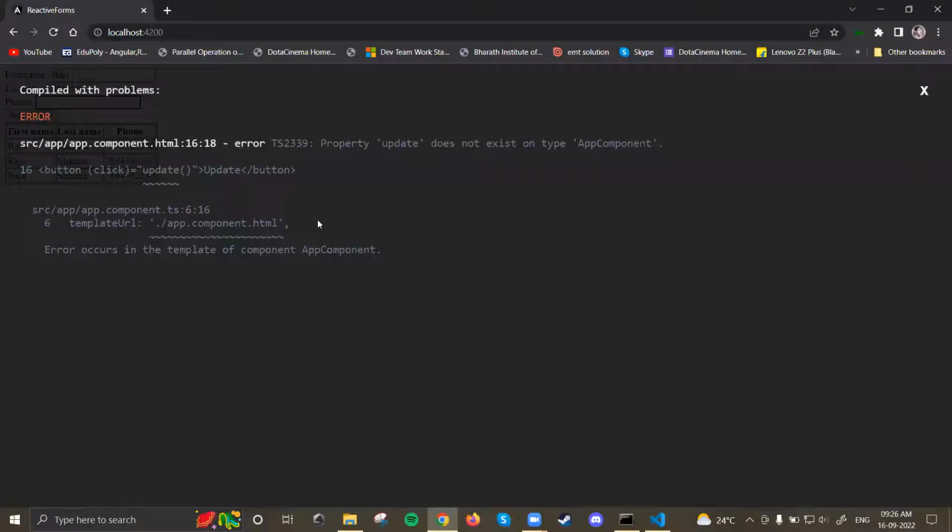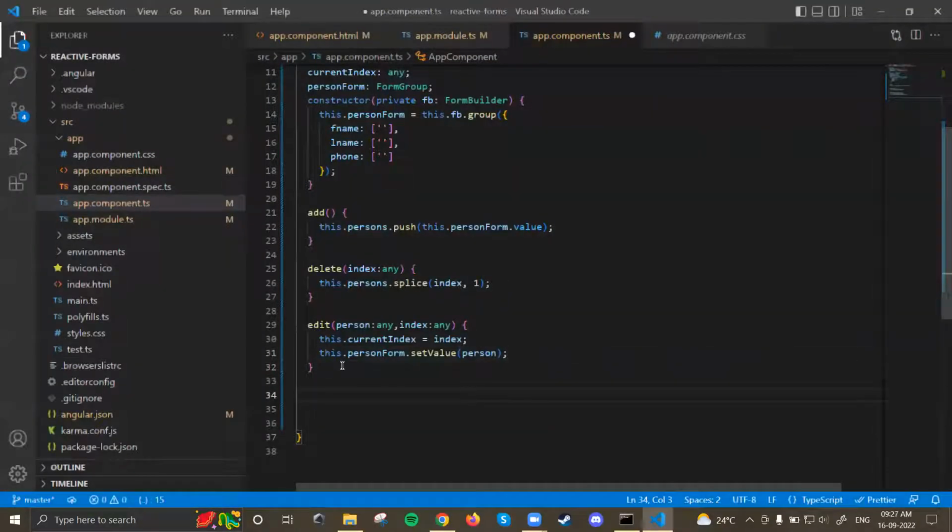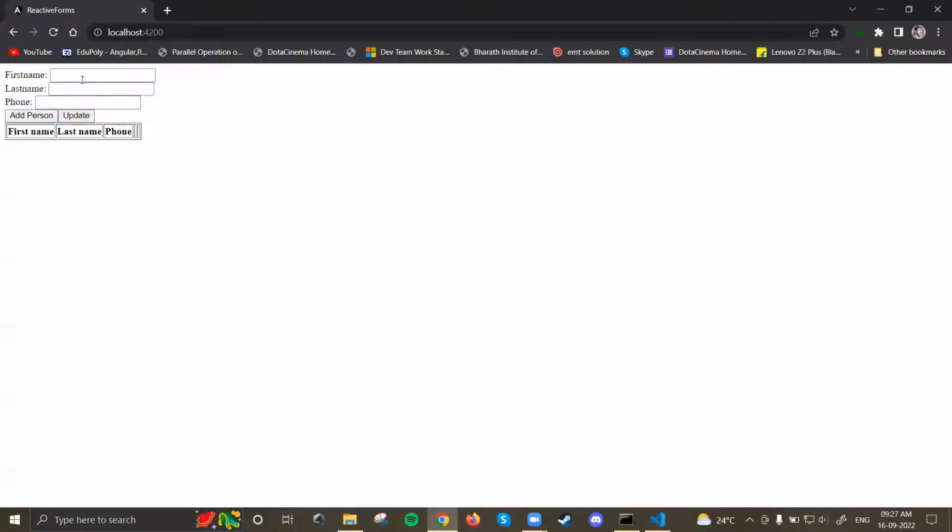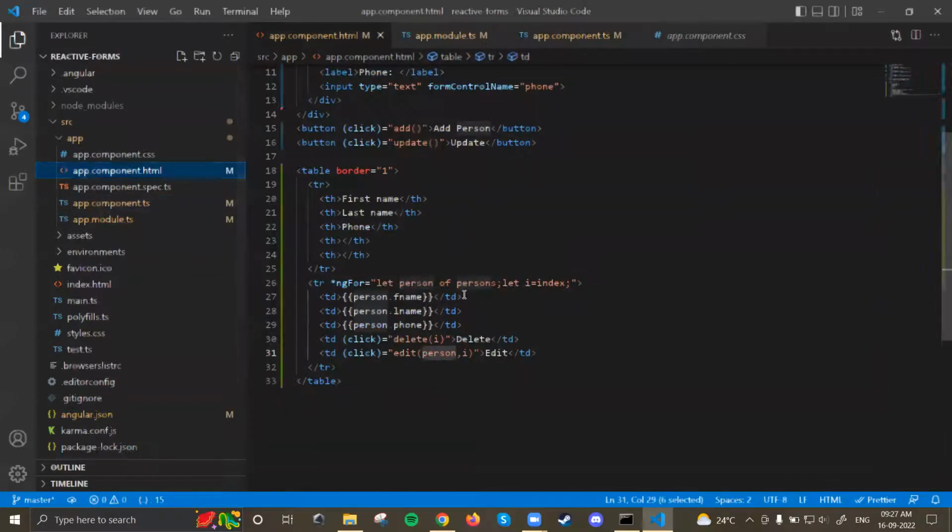Okay, the update button is not written, so I'll write the update button as well. Fine. Now let's add something. Rajesh Reddy, phone is something. I add, I click on edit. Oh, sorry, I have to clear this first. Edit, yeah, it is going fine. Okay, so now that is working fine.